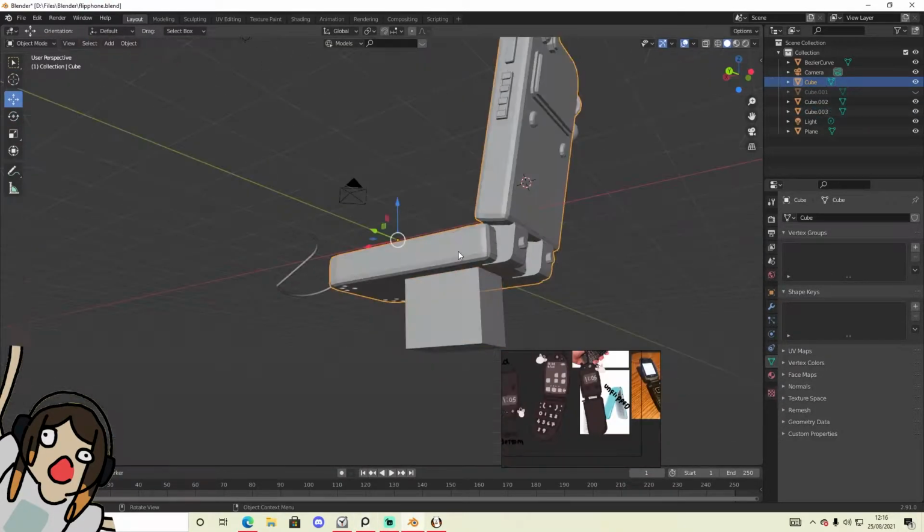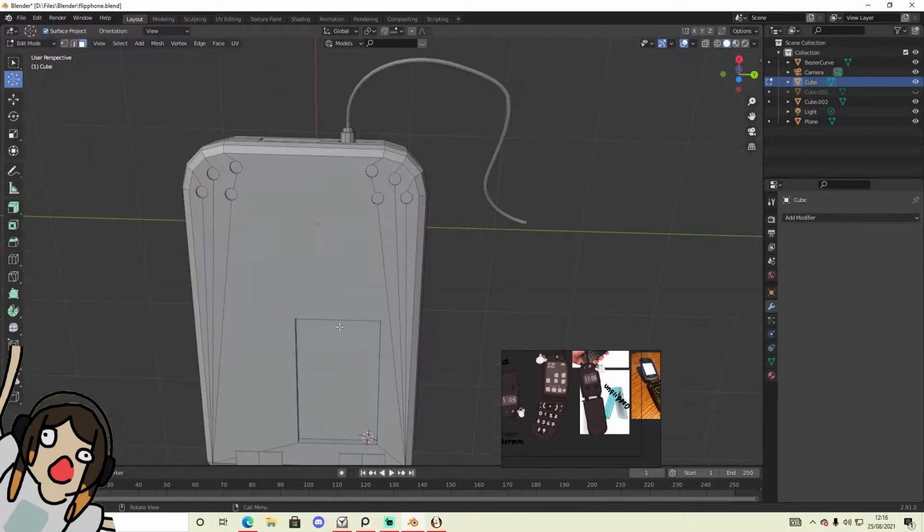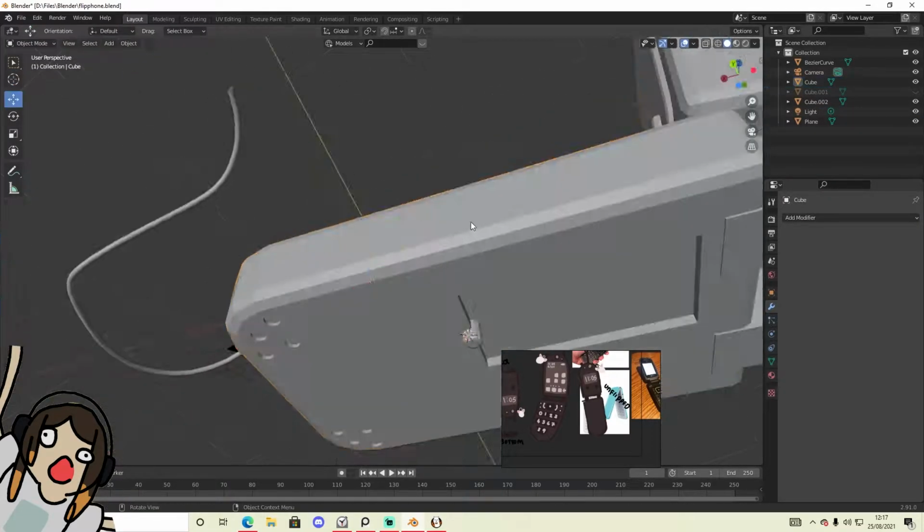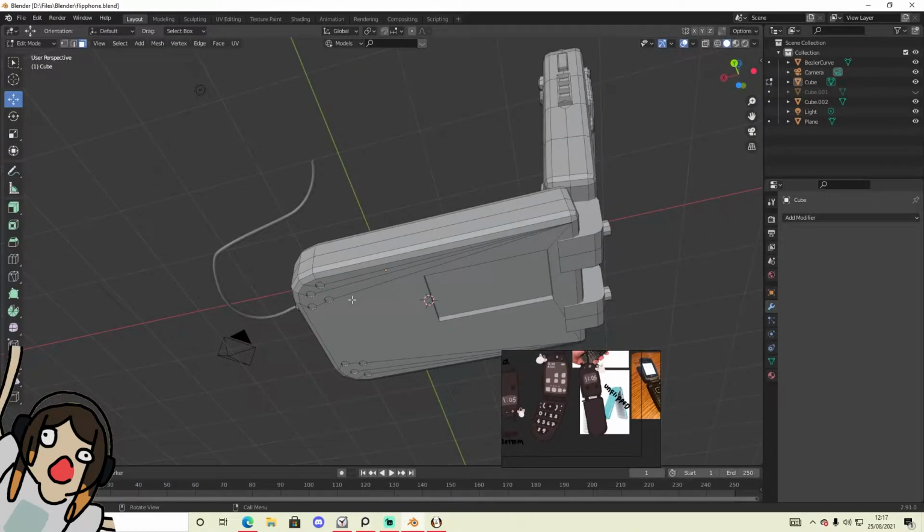This is me putting a hole in the bottom. So I know you won't see it, but I kind of wanted to have my option there if I wanted to do something on the bottom, like with the Game Boy, I made it open, so yeah.